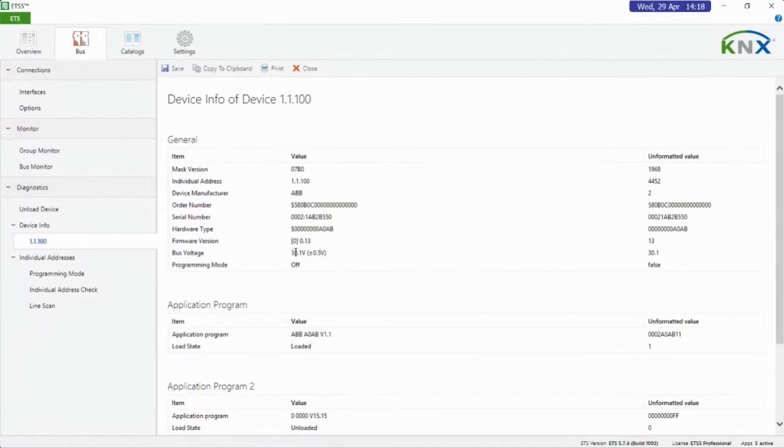Important things like the bus voltage. If the bus voltage is too low, I know the device is going to reset itself. If the firmware version is old, I know we need to update the firmware version of the device. If we don't do that, again, we're missing out on bug fixes, we're missing out on new features, and all sorts of things like that.